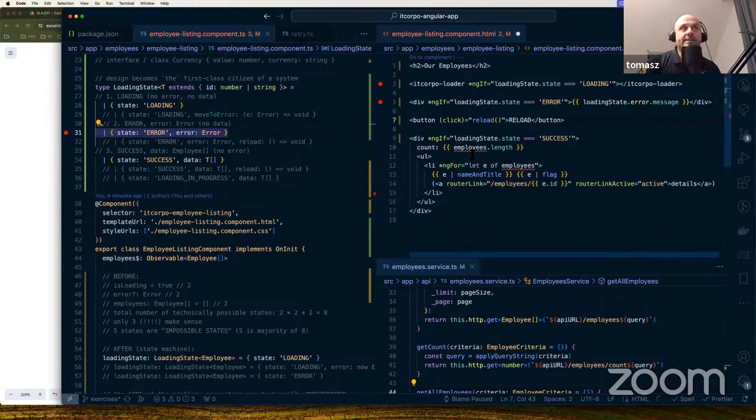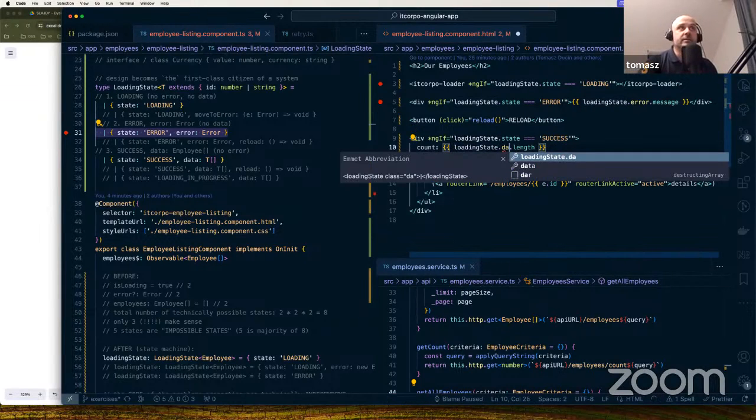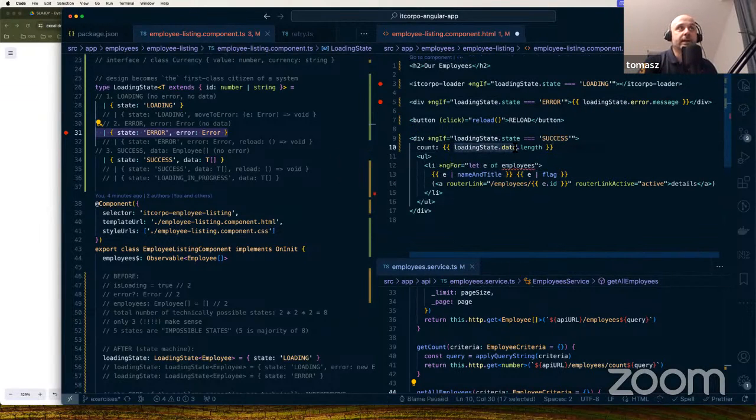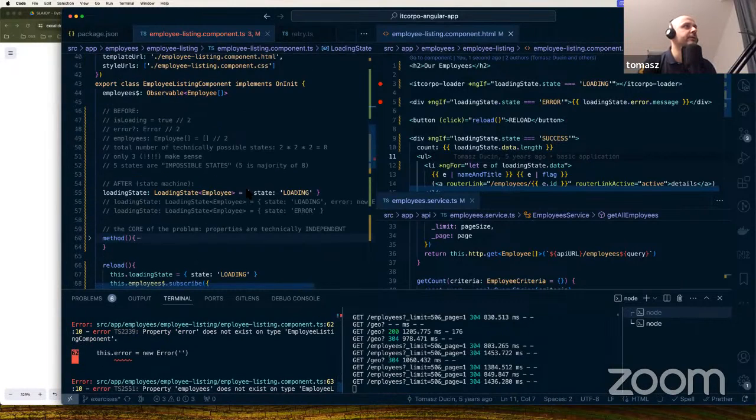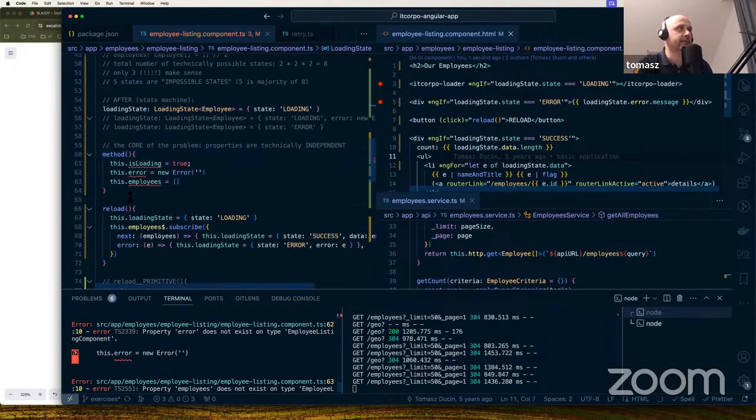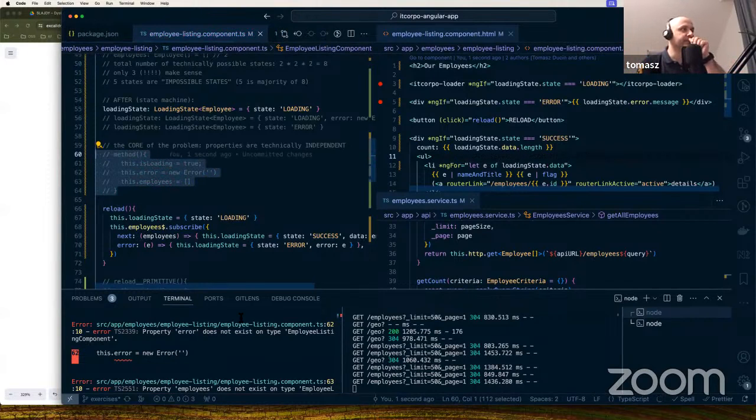Right. So what is employees right now? In our case, that would be loading state dot, we called it data, right? So that's basically the thing. And again, we've got the loading state dot data over here. And let's take a look at the error messages that we've got here. Oh, it says that there is a throw new error, of course, because this method here doesn't make sense anymore. So I'm going to drop it as well.